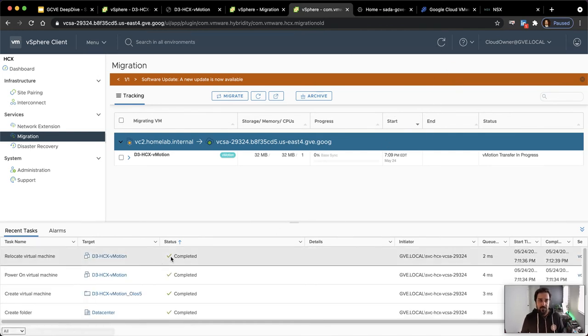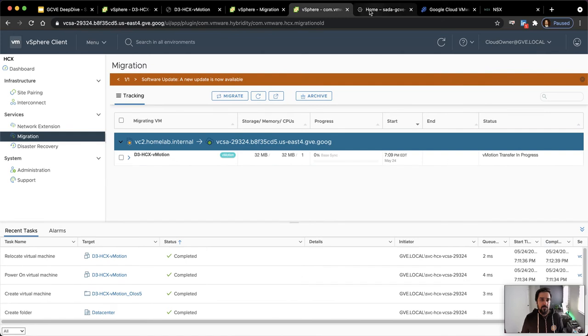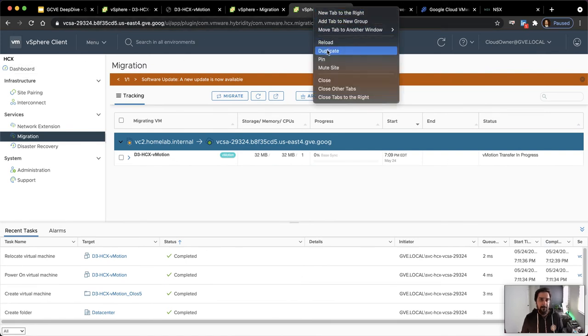So what we did see while I was giving the explanation is that the relocate virtual machine has happened. The way to quickly check that is basically going into the public cloud and quickly checking on the vCenter on the GCP side.